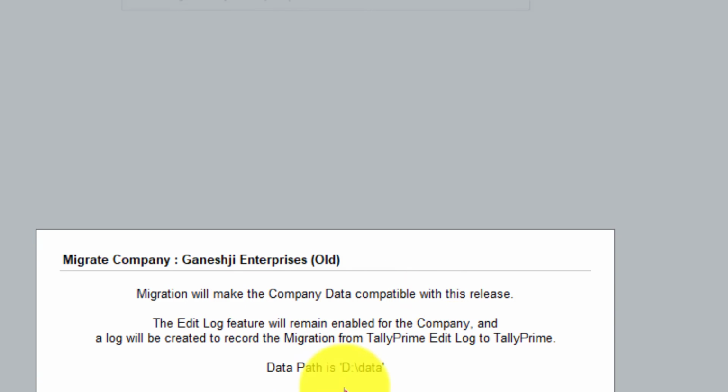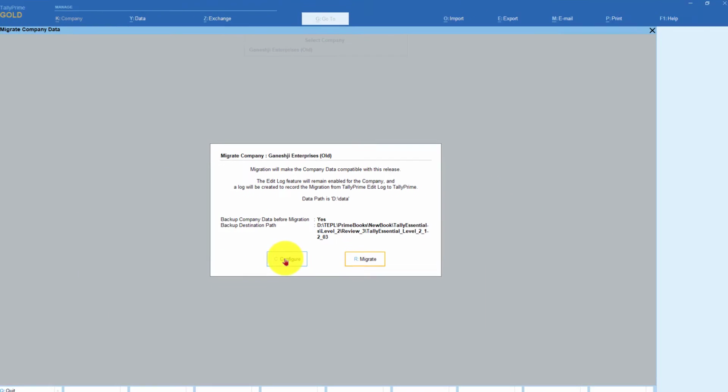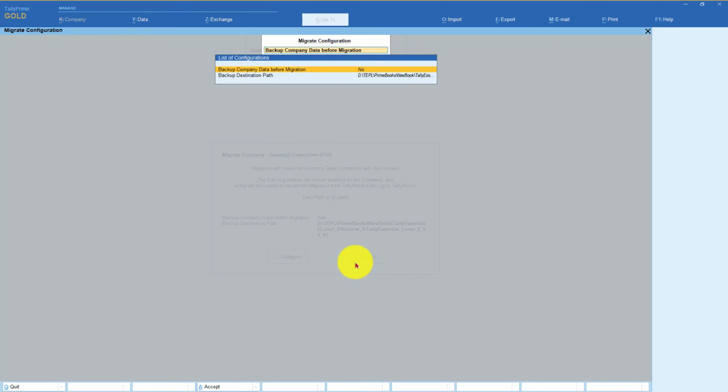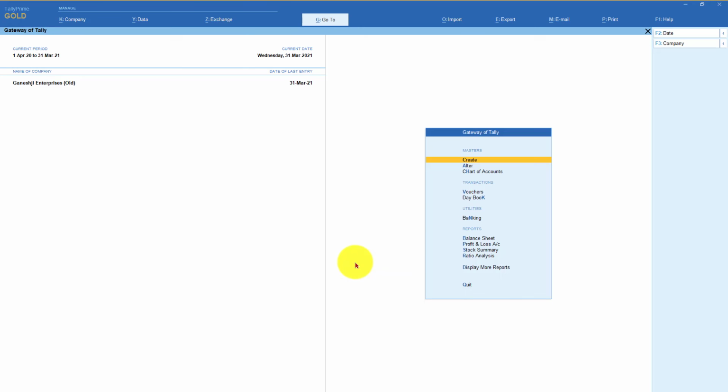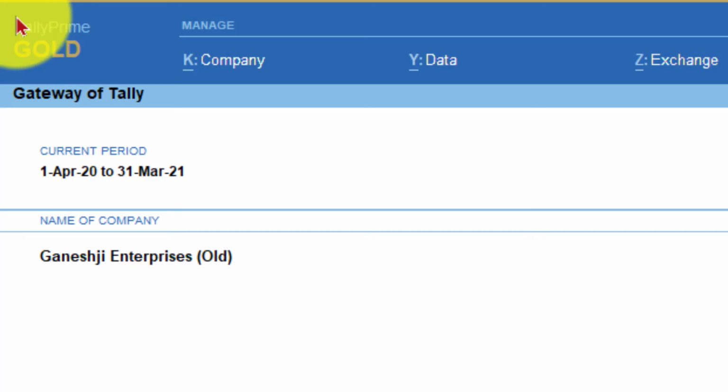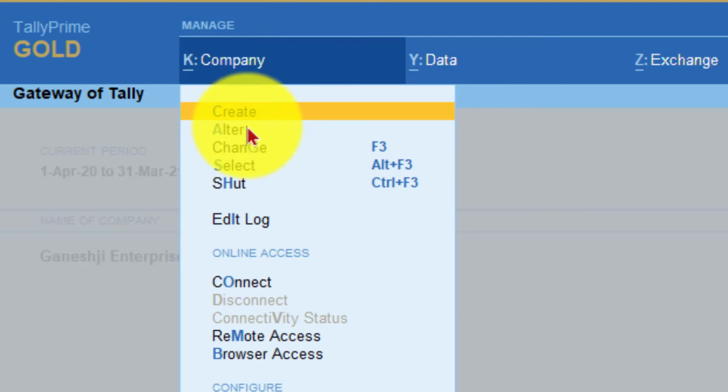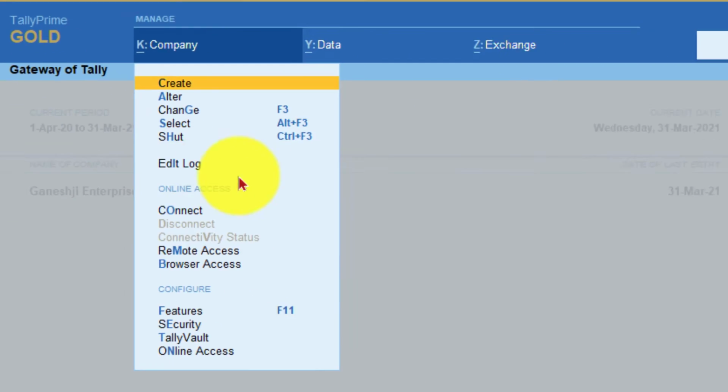Okay, so where is your data path? This is my data path where it is there. So I don't want to take any backup. Okay, and then I'm going to say migrate. Okay, now this is the non-edit exe, right? So when I come here, you will see this edit log here. See, even though you are migrating to the normal exe, all this feature remains, as in before migration, in the dialog box, the instruction was given for the user to know what is going to be the impact. Okay, so it is going to have this edit log.